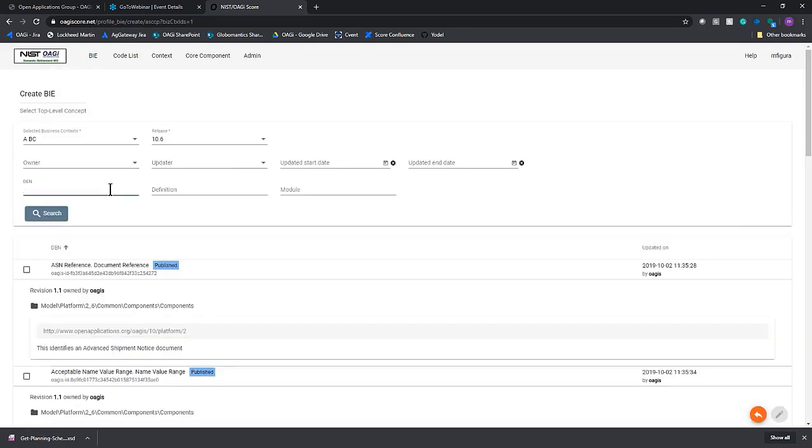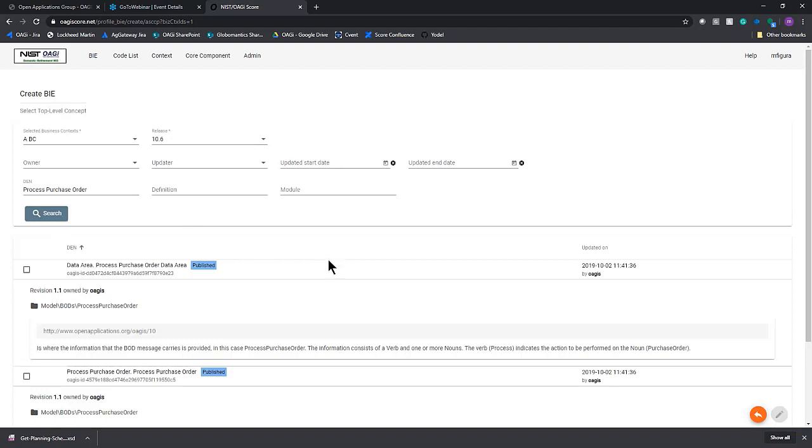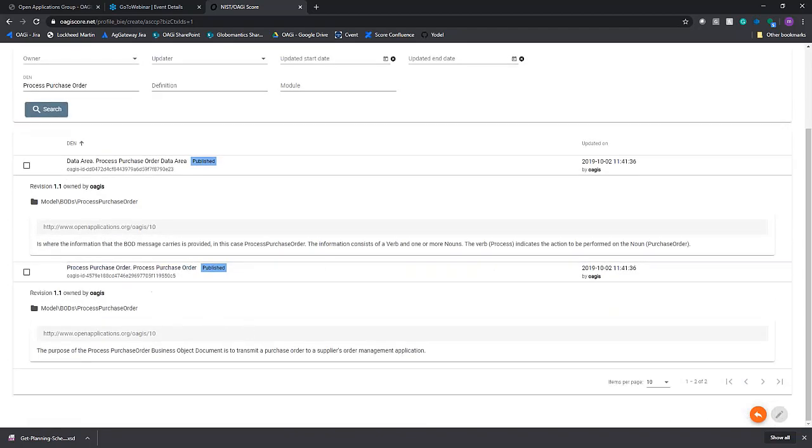And now it's going to ask me what kind of BIE I'd like to profile. So I'm going to type process purchase order and hit search. And you've got to be careful here on the definition. DEN, by the way, stands for dictionary entry name. So all of those various possibilities that I just discussed, BODs, nouns, core components, those are located in a dictionary table. And so we just searched for the dictionary entry name process purchase order.